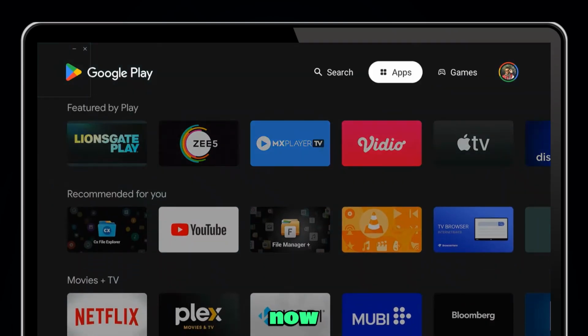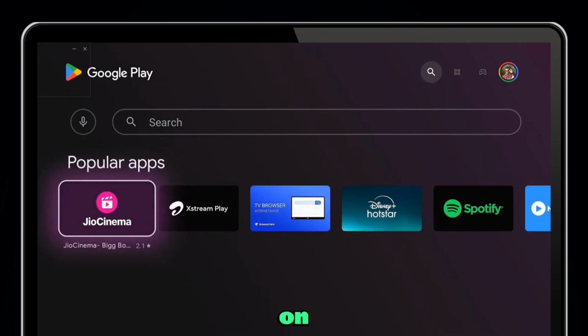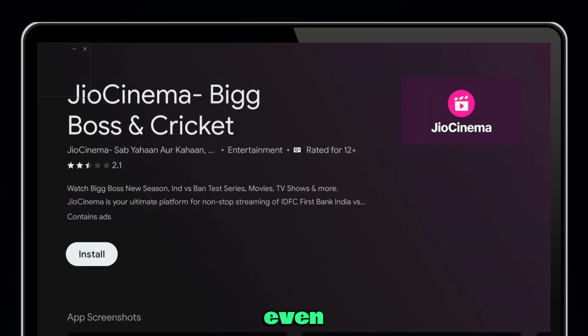And that's it. You now have Android TV running on a USB drive. It's completely plug and play, and you can use it on laptops, mini PCs, desktops, or even smart TVs that support USB boot.